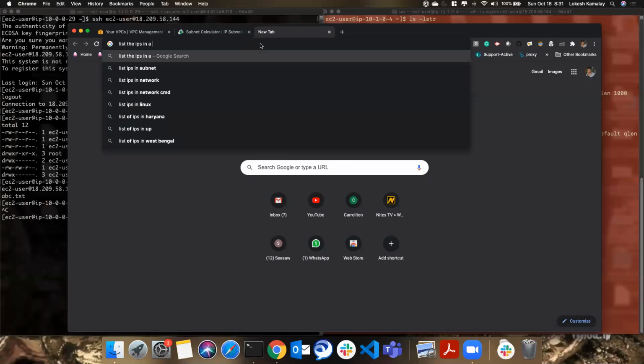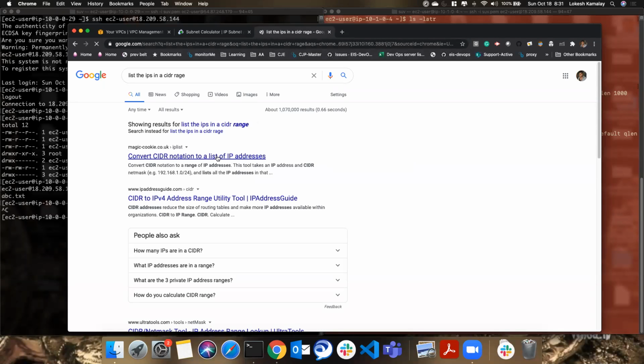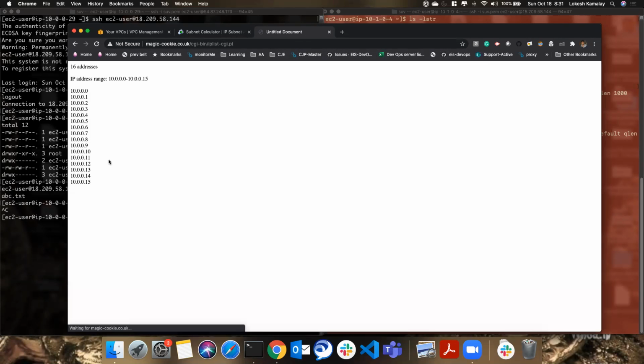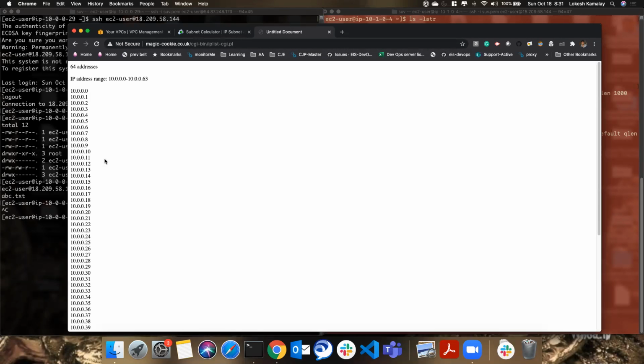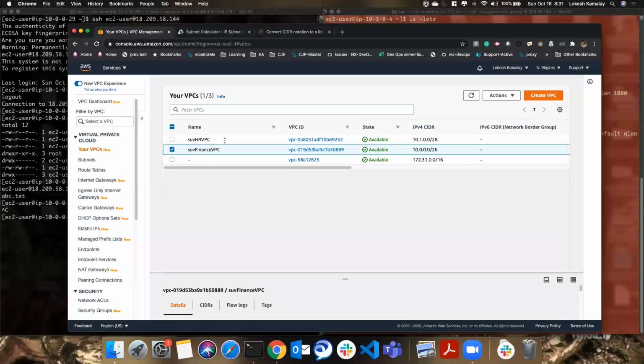List the IPs in a CIDR range. So mine is 10.0.0.0/28. Yeah, all are /26 I used. All are 10.0. So I don't have any IP conflict. Okay, so now I am going to peer it.